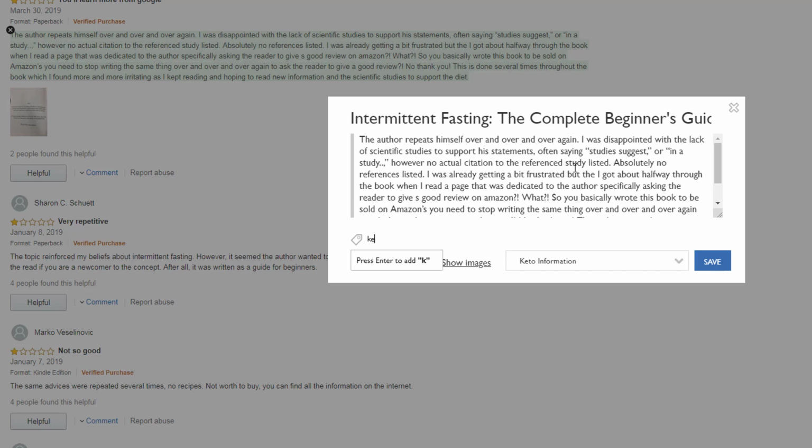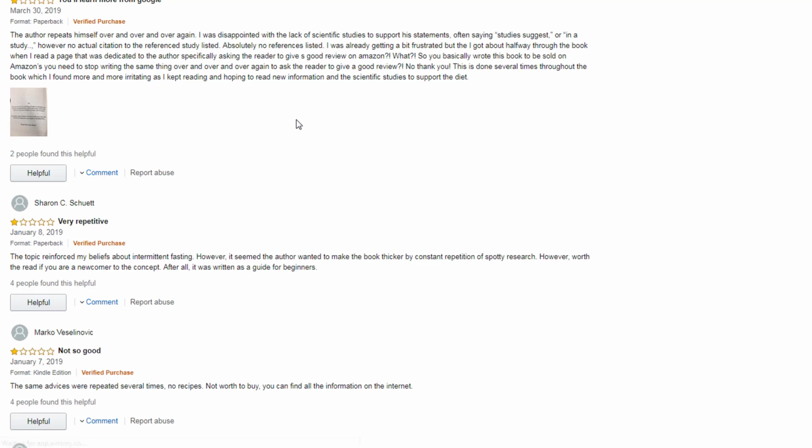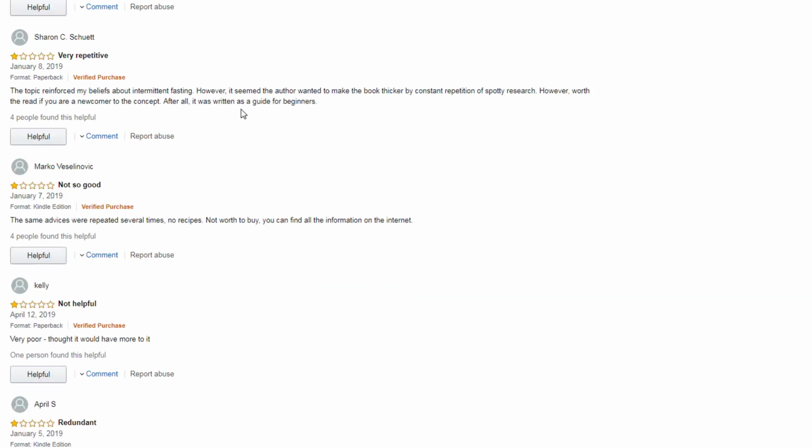So for this one, this is going into keto. I could say problems. I'm tagging stuff here with problems, and I'm saving this in a project called Keto Information. So I'm just going to hit save. I'm going to save that chunk. And then I just move on and find the next one that I want to save.